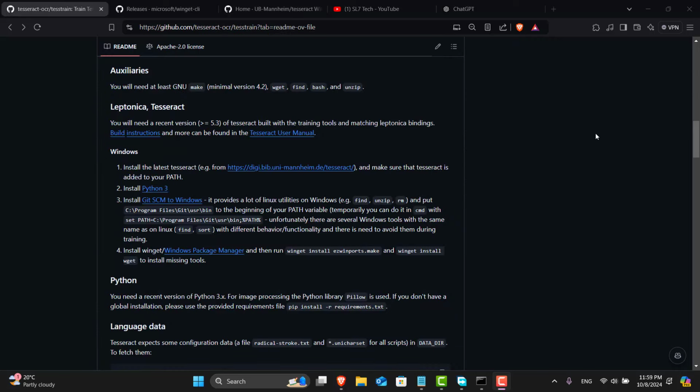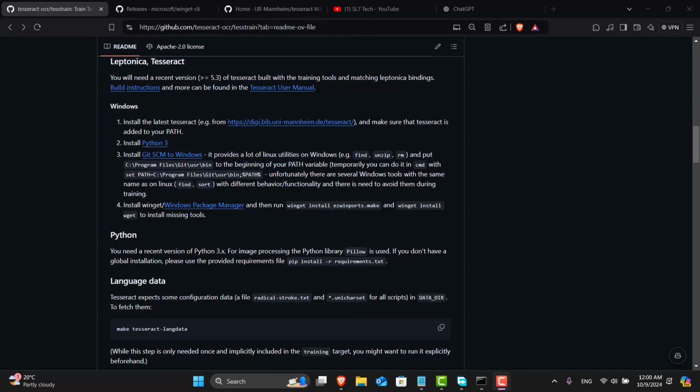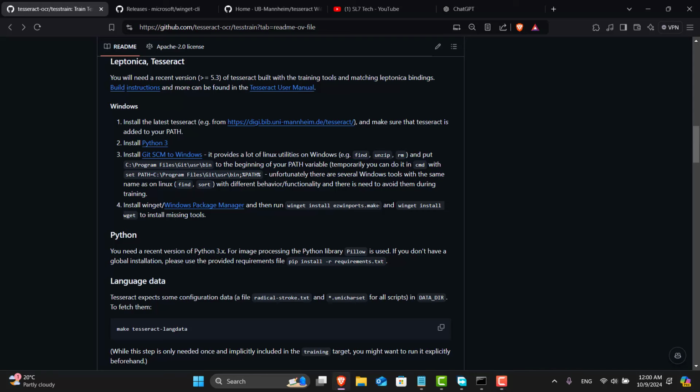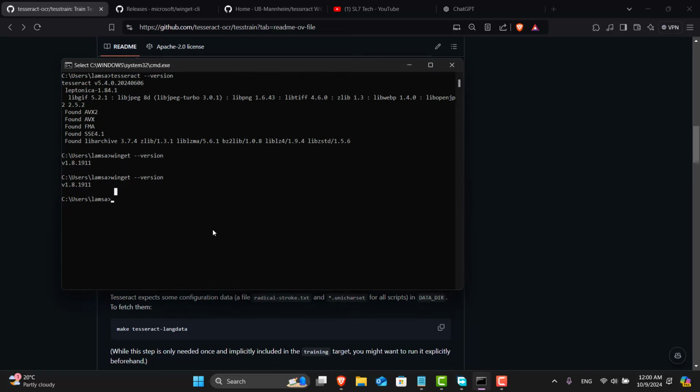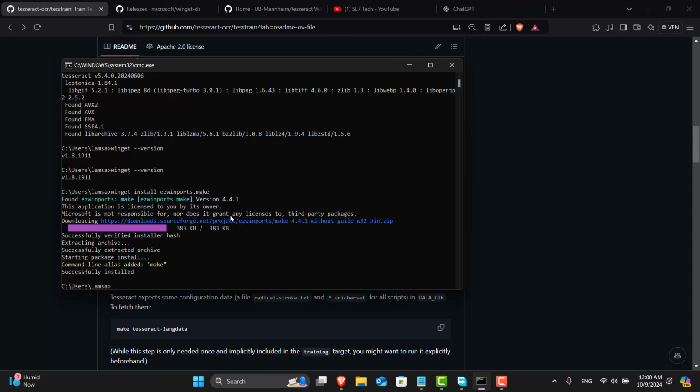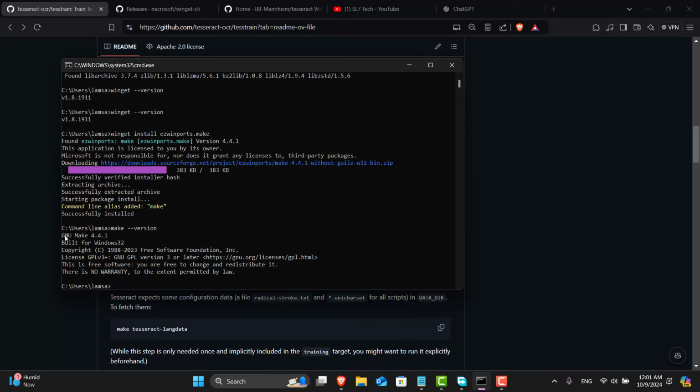After installing Winget, we have to use Winget to install two more packages. The first one is called make. This is the command through which we will be executing our training script. Just go to this tesstrain repo, and here is the command. I'm going to copy it and paste it in my terminal. It will install the package. To verify this, we can again check the version. As you can see, make is now successfully installed.